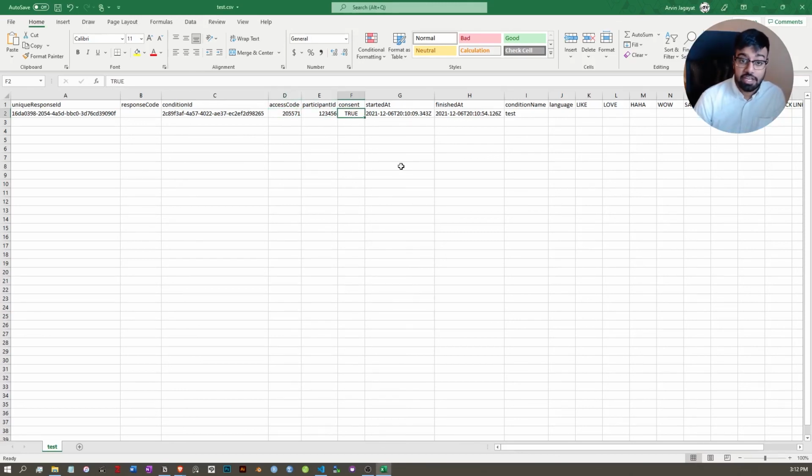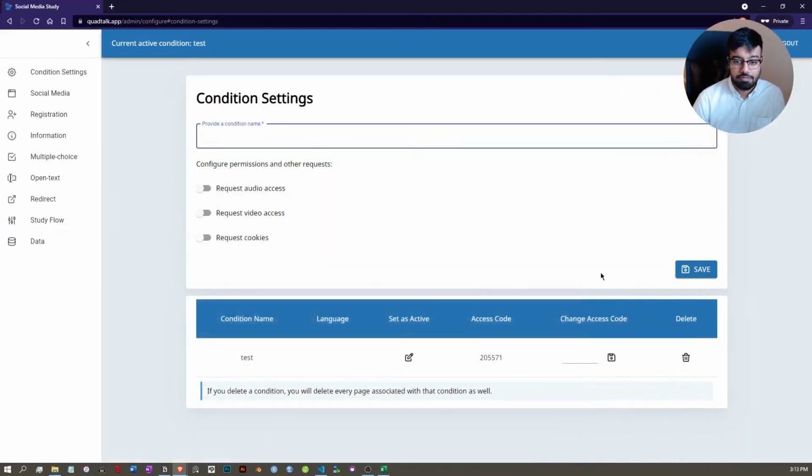And the only piece of data that I collect in this study, which is whether people consented or did not consent. In this case, I did consent, and thus I got a true response. And when I started doing the study, when I finished doing the study in UTC, I believe, which is a standard for recording dates internationally, and the condition name, which I called test. So there you have it.